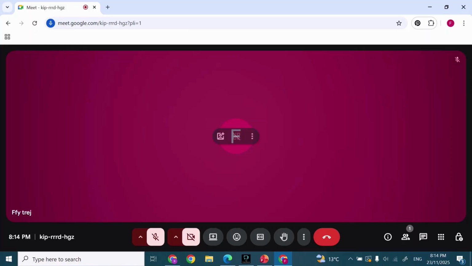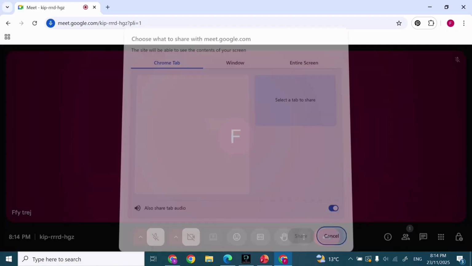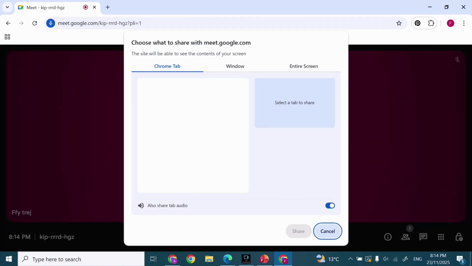First, open Google Meet and make sure you have joined the meeting. After you're in the meeting, at the bottom, click on the arrow, which is Share Screen option. After you click on it, you'll find different options.